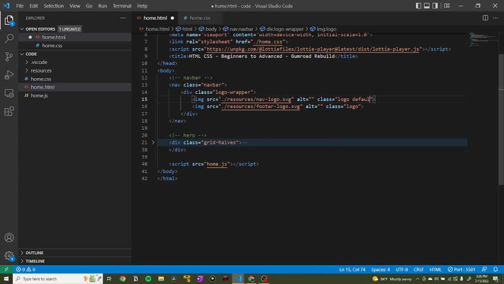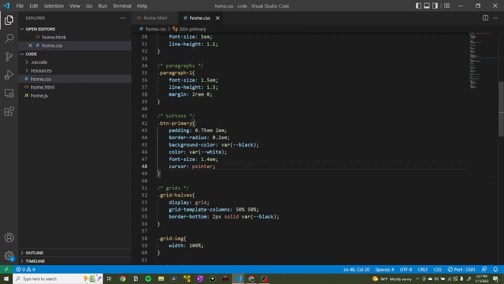Now this top one is going to have a class of default, and our white logo is going to have a class of white. And you will see why later on. But we won't be messing with the white or the default too much in this video. We'll figure that out later. Okay, so now I'm going to switch back to my home.css.